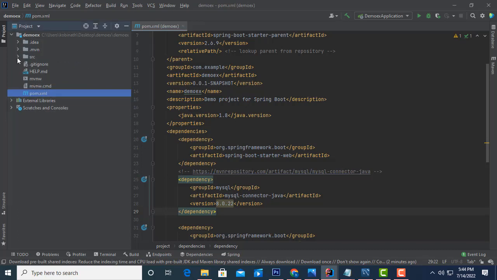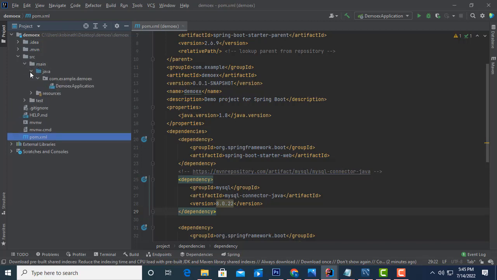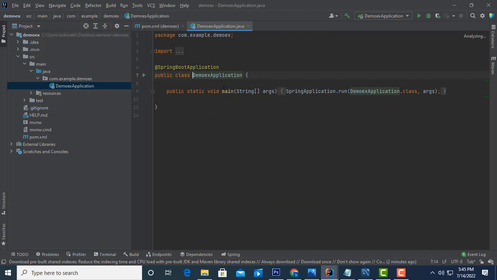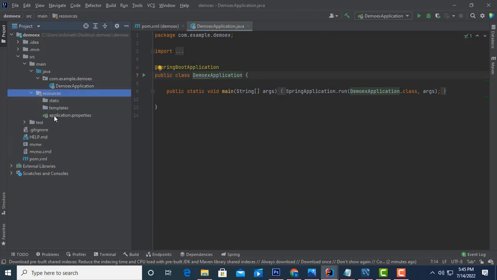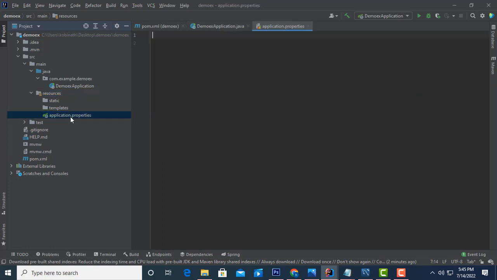This one I already explained. Your main method is there inside the src folder, main. Here, this is your main method. Now inside the resources folder, there is a file called application.properties. Here we have to define everything for the Spring Boot application, everything you have to define over here.